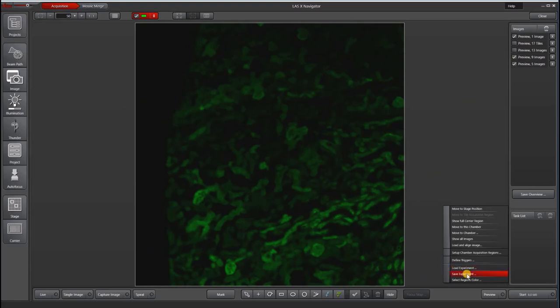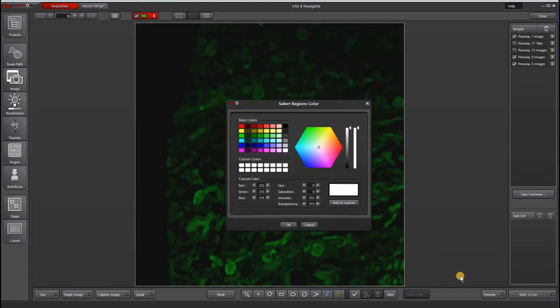So we always have the option of saving any experiment that we create in Navigator and then loading it every time we come in. So this could save you a lot of time if you're always setting up the same experiments. And finally, we have select regions color.